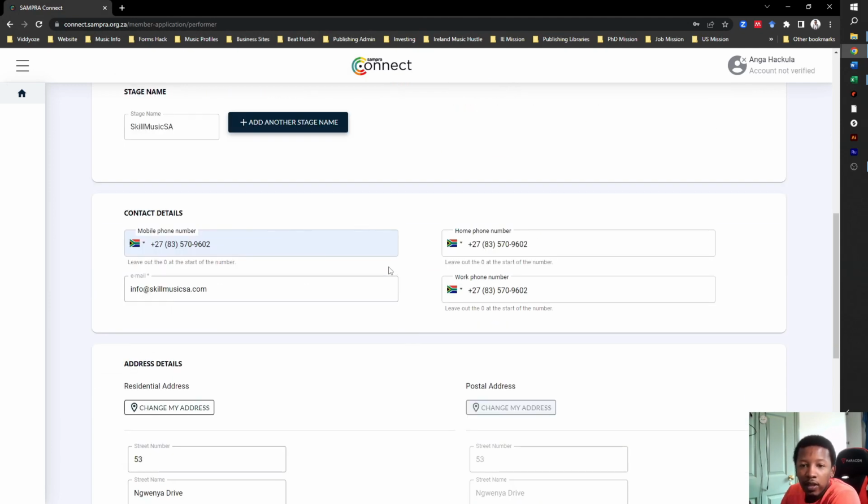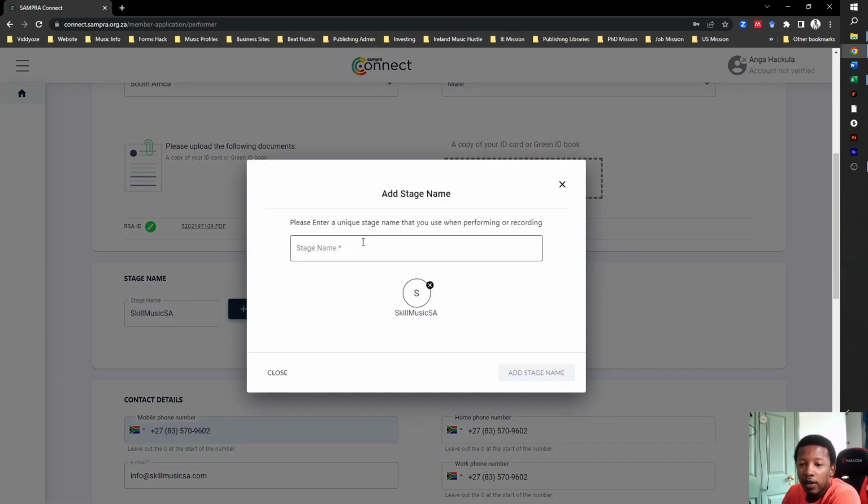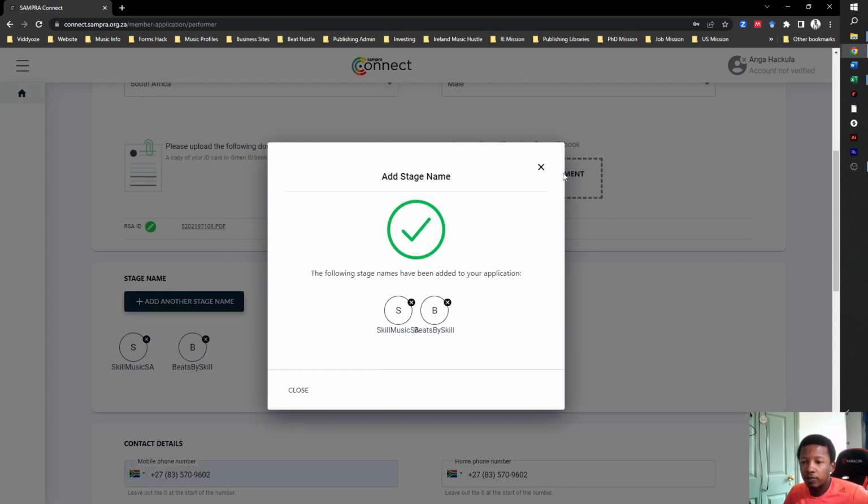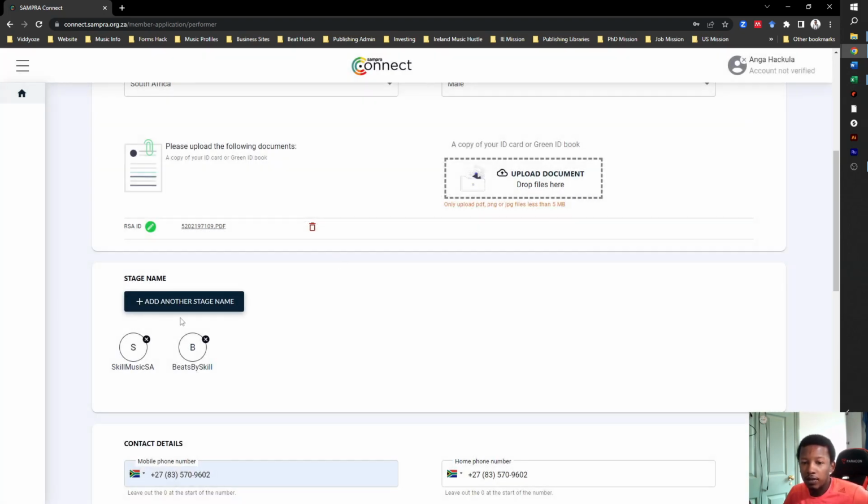And then you can also add another stage name. So I have 2 stage names. Beats by Skill is the second one. Beats by Skill, add stage name. So the nice thing is, you can add more than one.